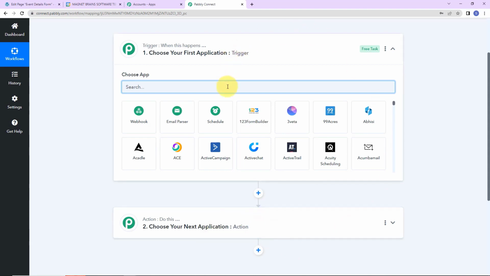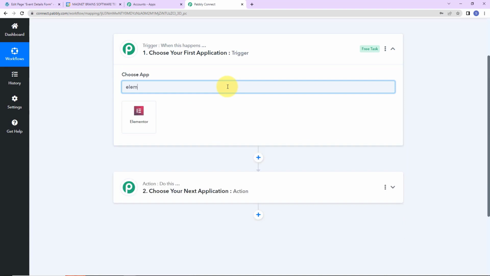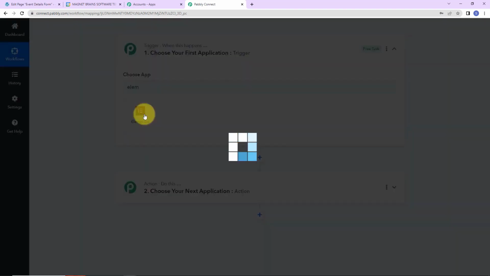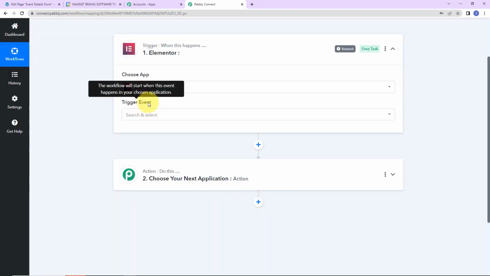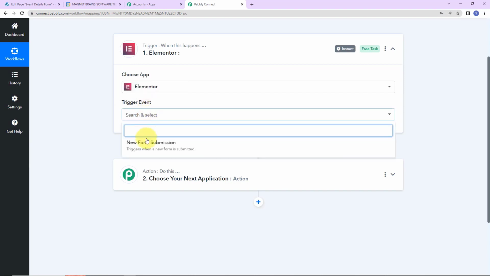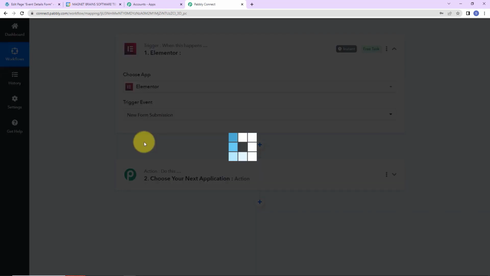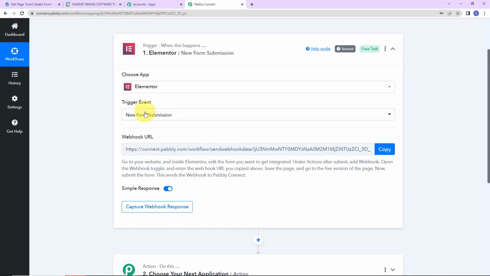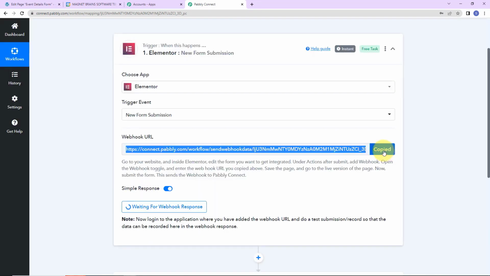Now, as per this integration, my trigger application will be Elementor form. Let's click on this. Now the trigger event. So this is the event that is going to make this workflow run, and here it would be new form submission. So once we have done that, here we have received the webhook URL. This is going to act as a bridge for connecting Pabbly Connect with Elementor form, and I'm going to copy this webhook.